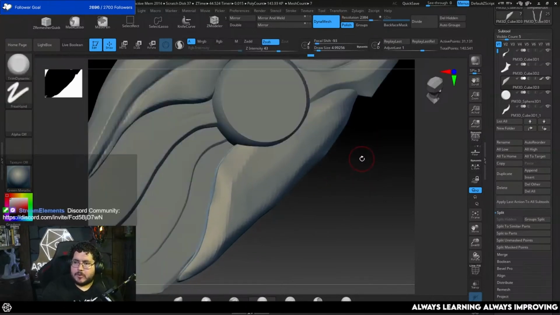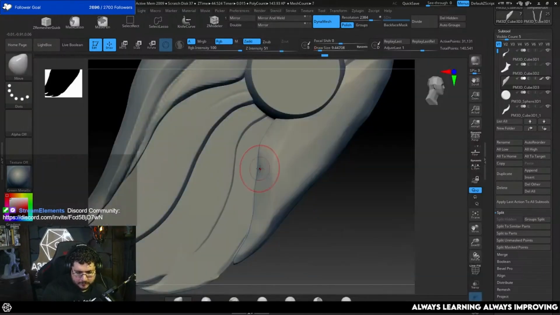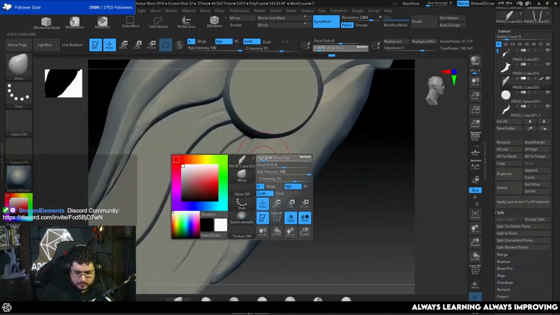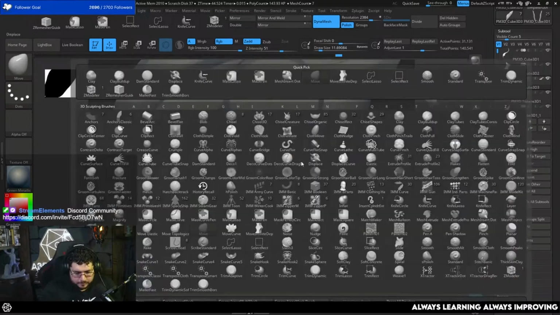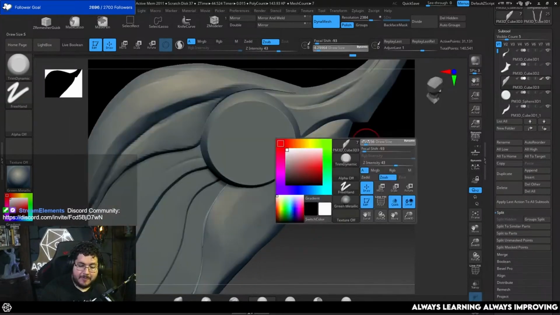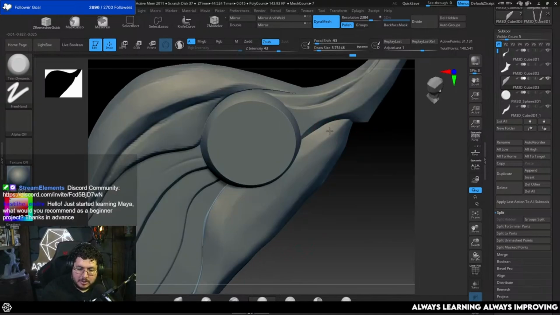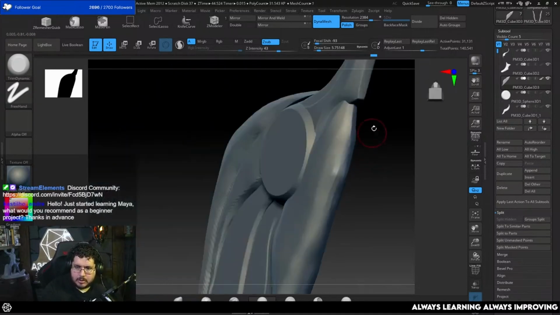3D Manic says, hey, sorry for being late today. We have a busy week at work. No worries, man. Happy to have you here. Happy to have all of you guys here. By the way, this is a safe place, my friends. I know there's a lot of people who don't like to chat usually. You can ask questions, guys. There you go, like Castillo Andrea here says, hello, just started learning Maya. What would you recommend a beginner as a project?